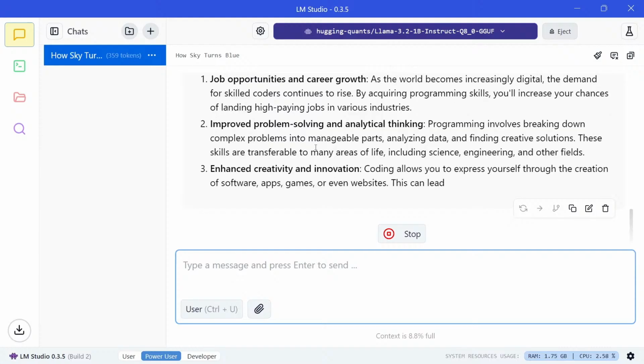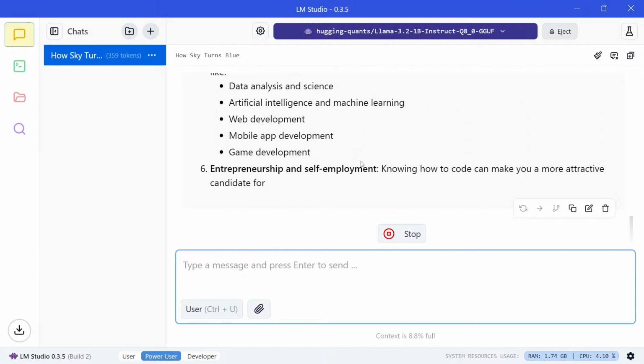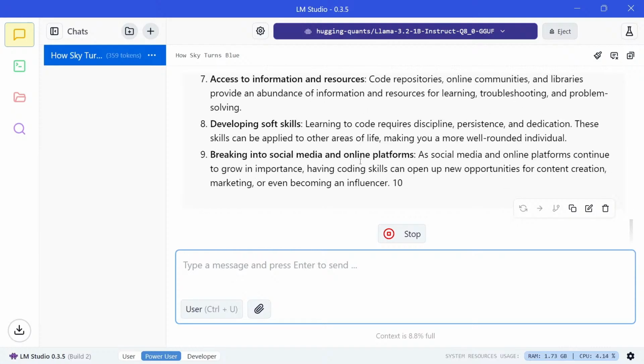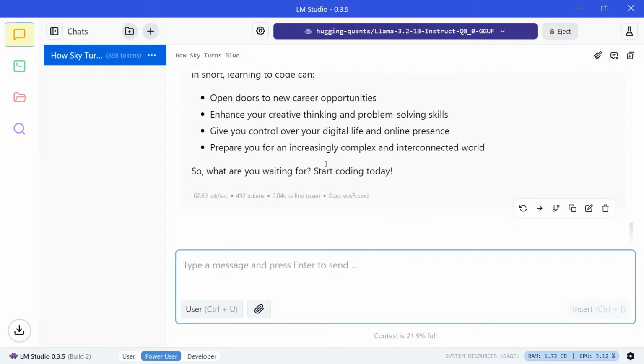So you can see that it's really nice and zippy. Now, there's a ton of other cool features that you can use with this. You can get in here and copy it. You can continue an assistant message, or branch the chat after this message. Tons and tons of features. You can open up different chats.